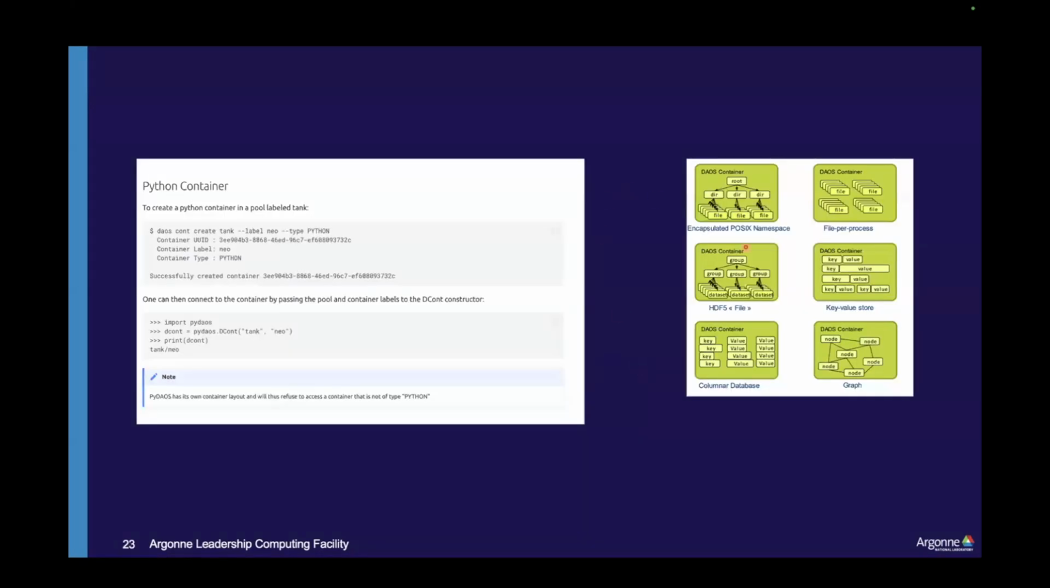As I mentioned before, there are different types of containers. There is also an experimental container called the Python container. You can natively interact from a Python terminal with the Python container, but this is still in the experimental phase.